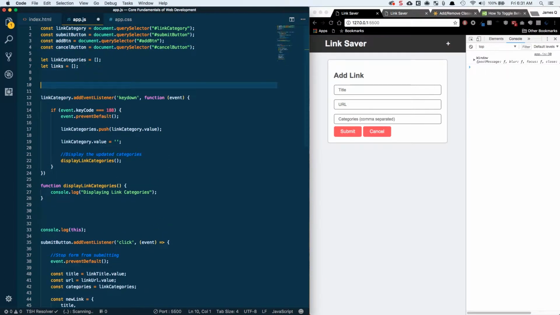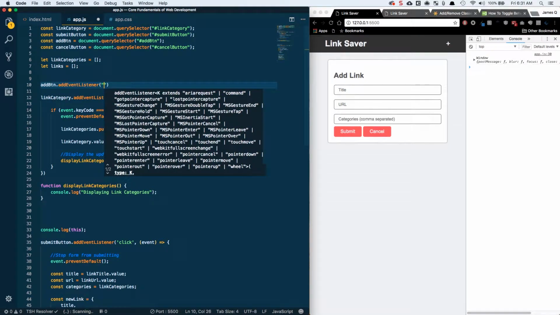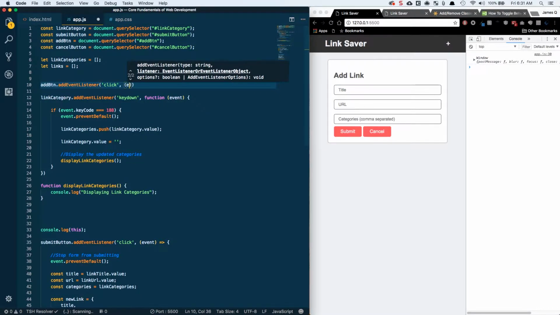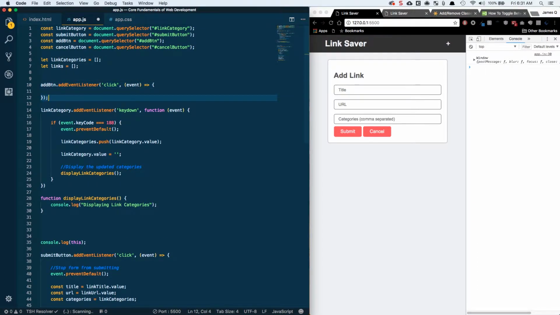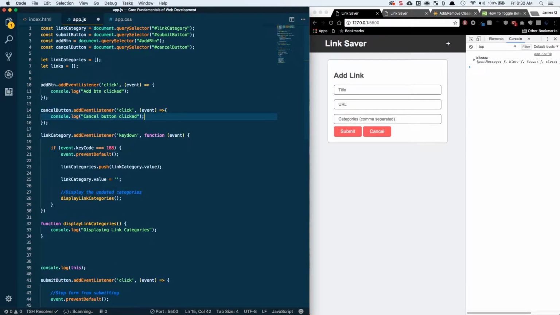Now we can come in and add our event handler, so add button dot add event listener, and these are both going to be clicks. And we can use our new ES6 fat arrow syntax that we talked about in the previous video. I'm just going to do a console log of add button clicked, just to prove that this is wired up correctly. And then the same thing for our cancel button. All right, so we've got both of our event handlers here. They both got console logs in them to make sure they're working.